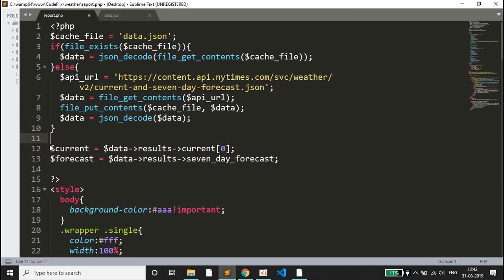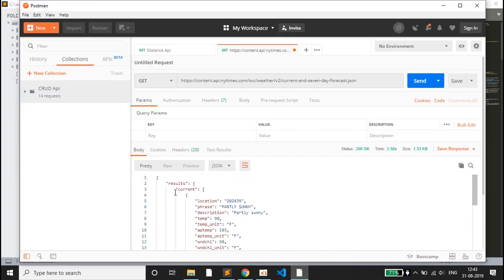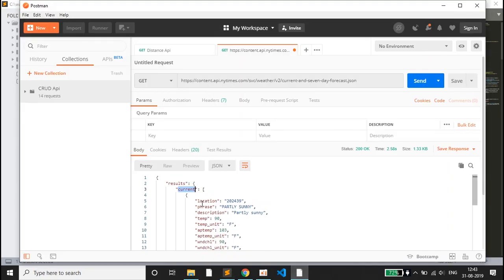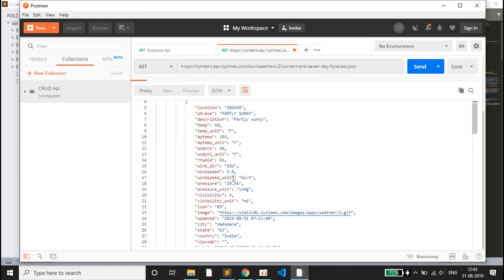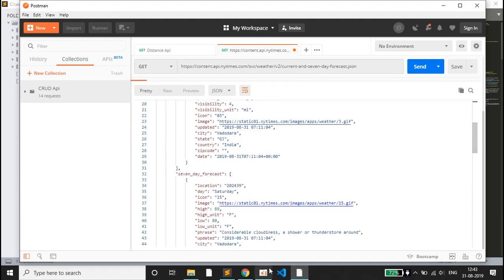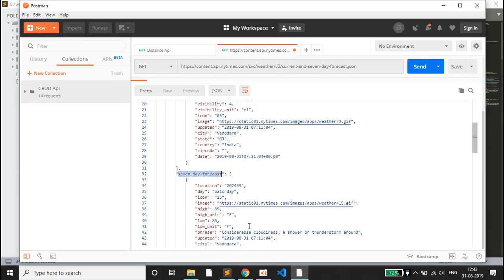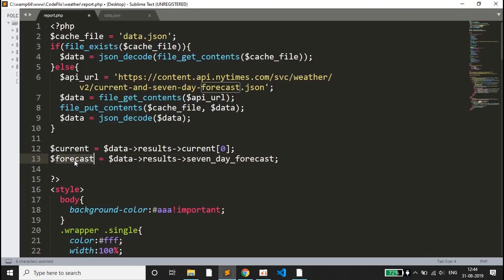Then we have used a current variable which will store data, then results, and inside results the current array. The zeroth part of the current array will be stored in the current variable, and the forecast will be of the next 5 days. Here it is 7-day forecast because the API returns a 7-day forecast. So the forecast variable will store the next 7-day or 5-day weather forecast.